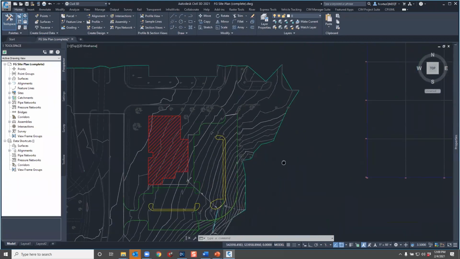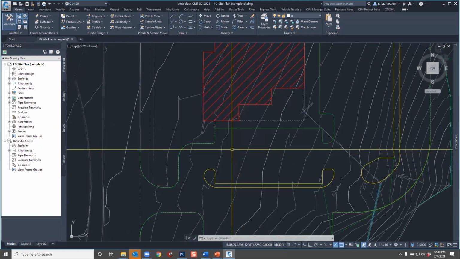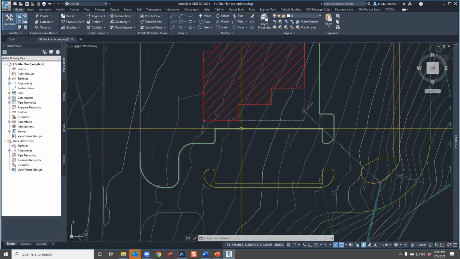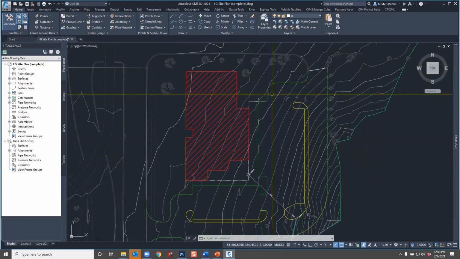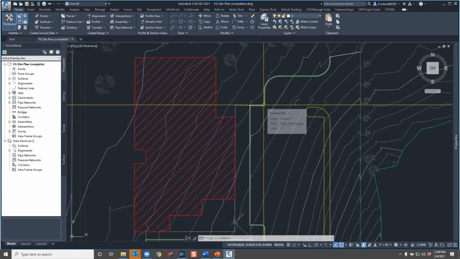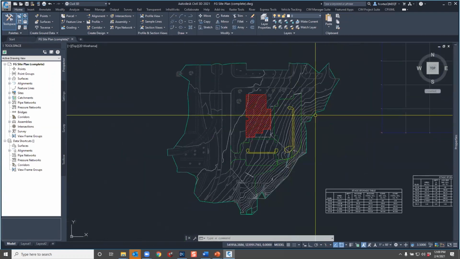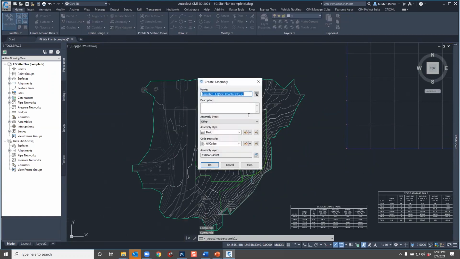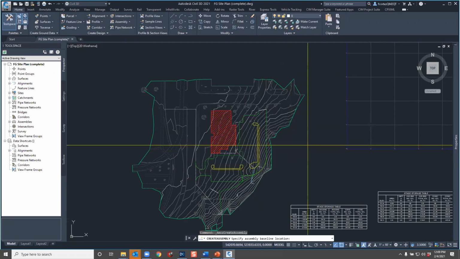The other workflow that I was talking about is a corridor. In 2018 or 2019, I came up with a solution where we can add feature lines as baselines in a corridor. What I'm going to do is create a really quick assembly, and we'll just call this curve. We'll put it here off to the side.